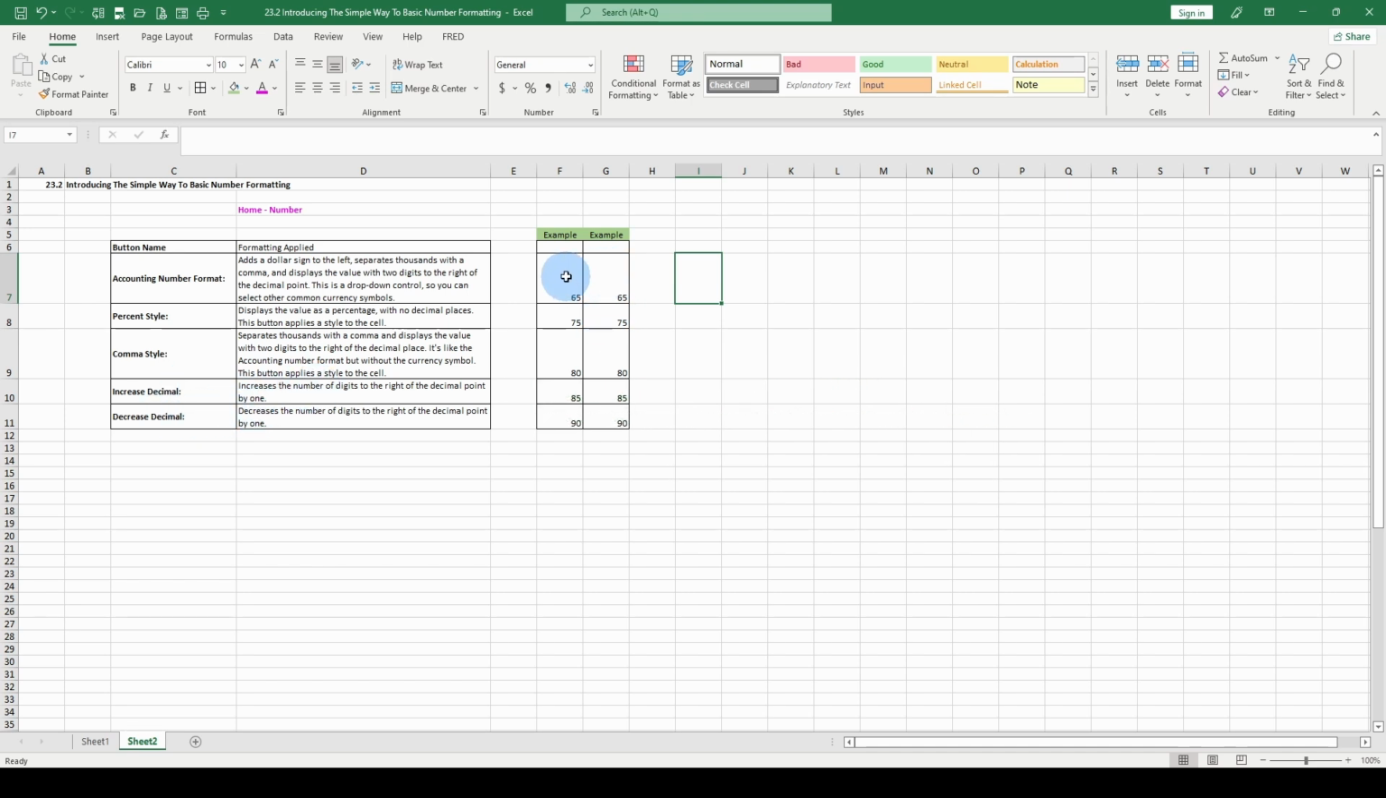I'll give you an example. We have static. We're just going to keep these general, and then I'll show you the difference. We're going to go to accounting right here. We're just going to click accounting. We have 2 decimals and this dollar sign way to the left.